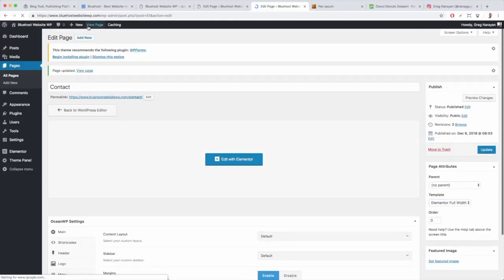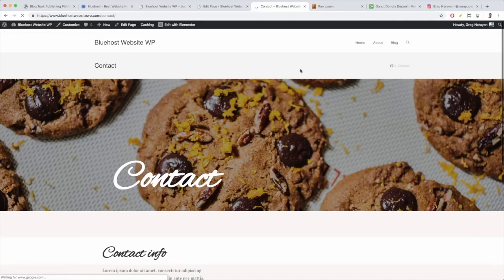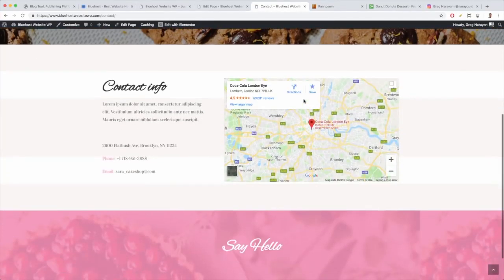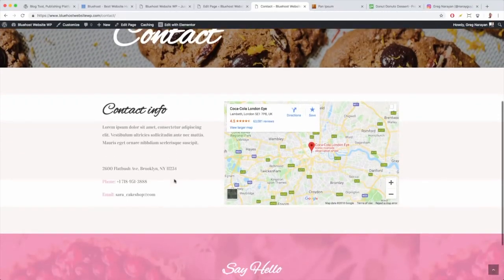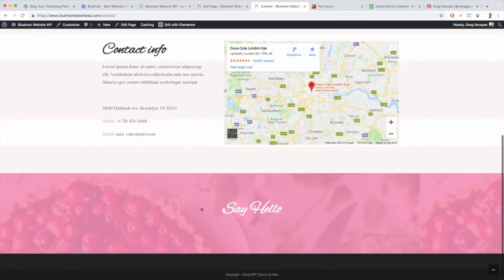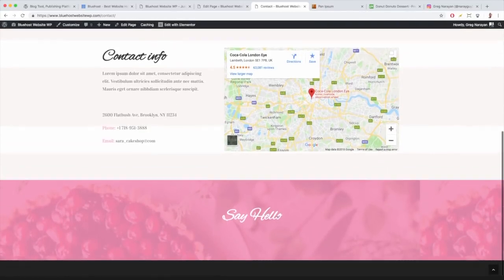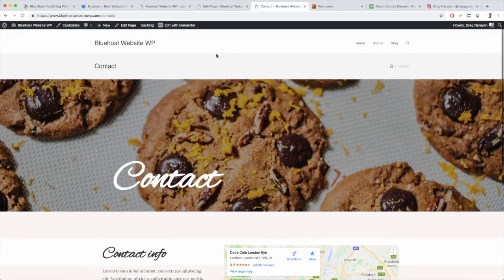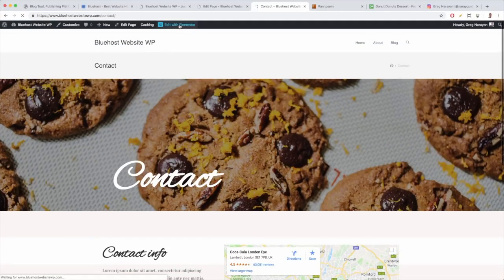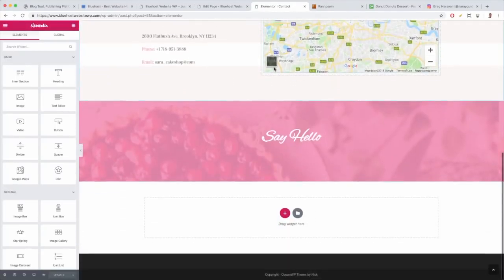All right, and now just doing that, when we click view page, you can see we have this awesome contact page. Super powerful stuff. It's got this nice background layered border, like a piece of cake in the background. Sweet overlay of some pie. And the only thing that might not be working is the contact form yet. We can get that working though if we click edit with Elementor. Just scroll down to where it says say hello.